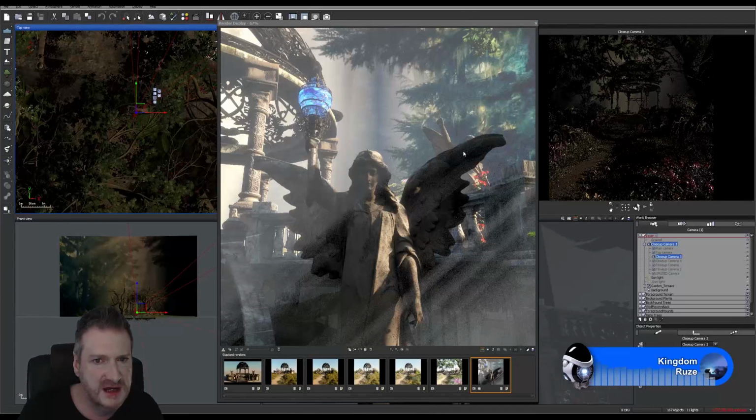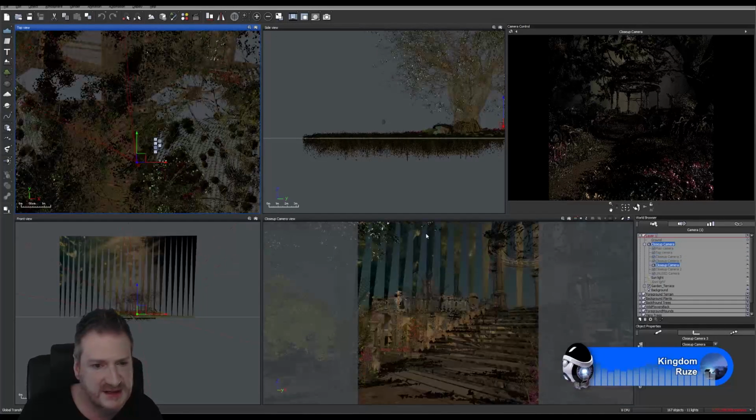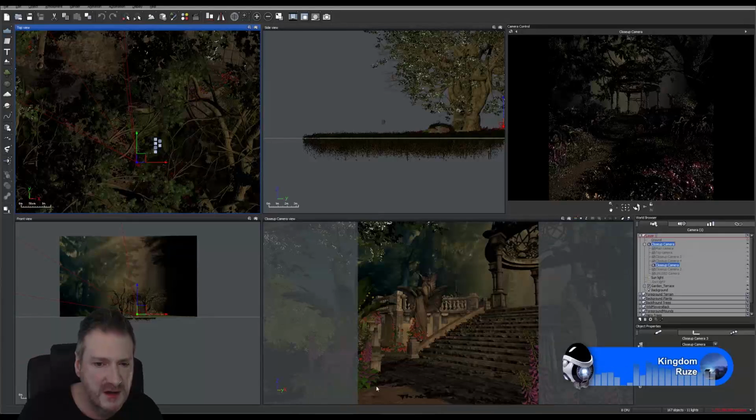Now I'm just going to take a quick break, guys. I want to grab a fresh cup of coffee. Just before I do that though, I'm going to close that down. Let's pick another camera to do a render from so we can get another idea of a different part of the model. Let's go with close-up camera. So this is close-up camera 1. This is a close-up of that side of the garden terrace.